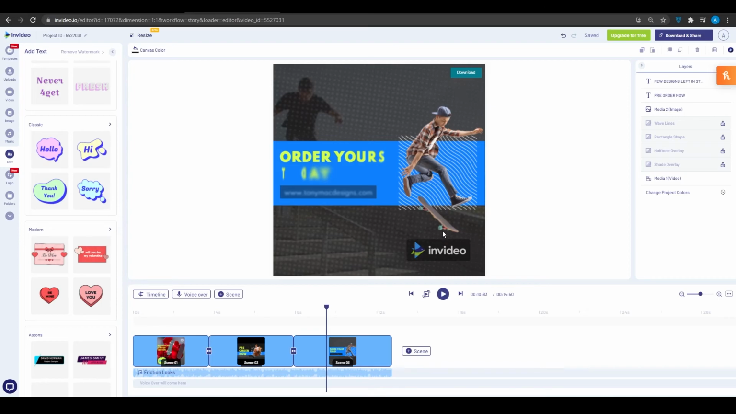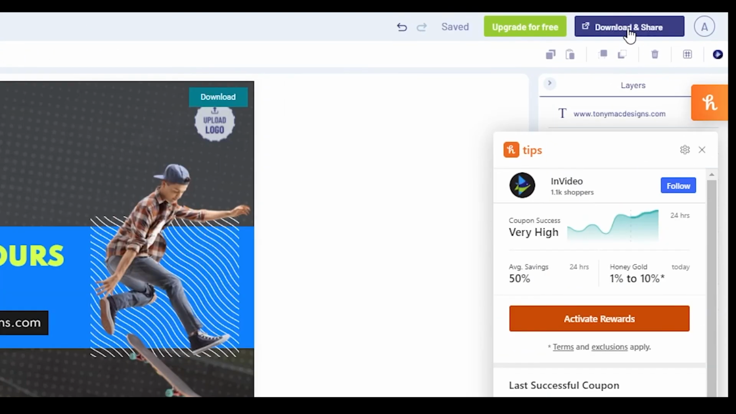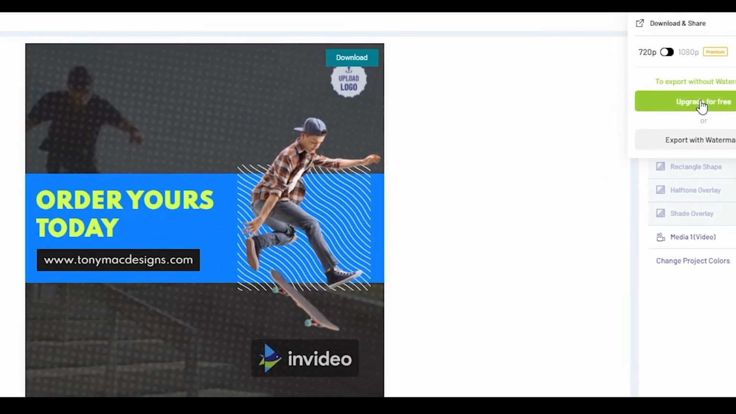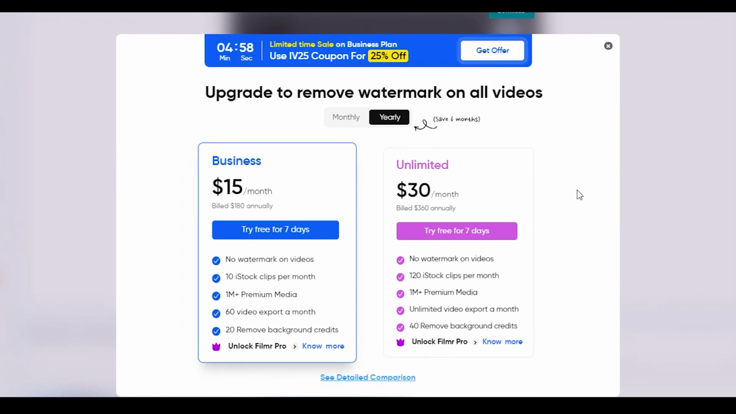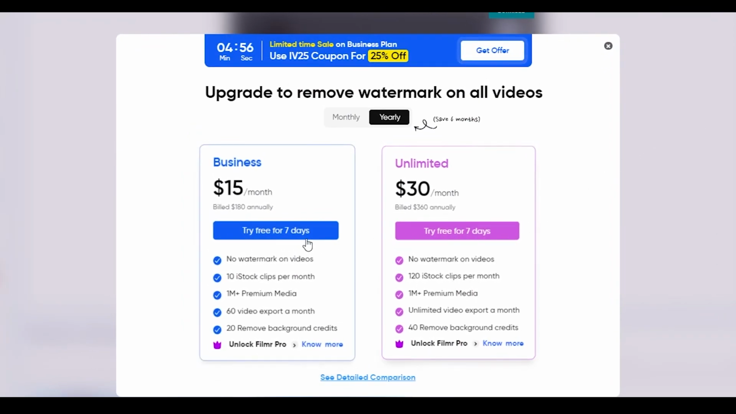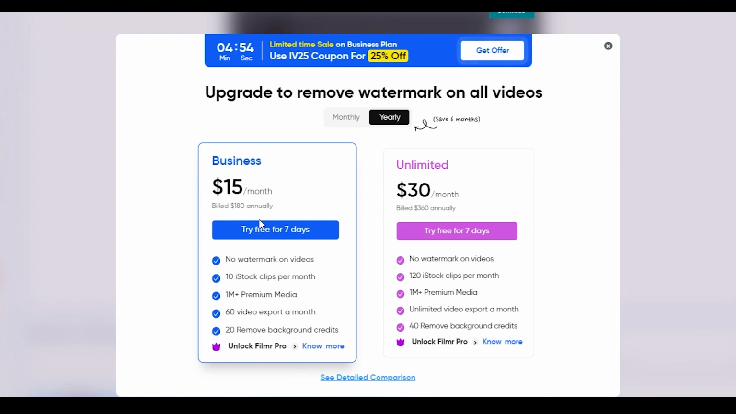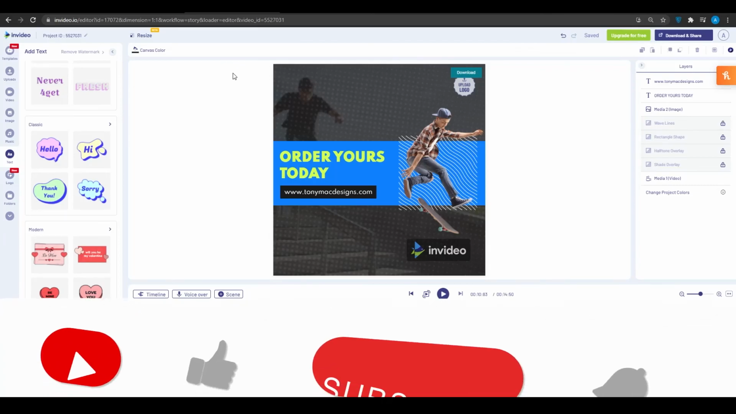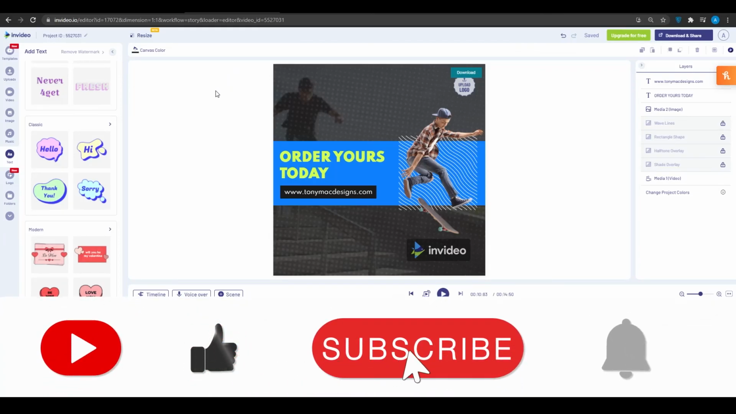Now once all of this is done, click on download and share from the top right, and then simply download this with a watermark. Or if you want to get it without a watermark, obviously click on upgrade for free, and then from over here simply choose your trial, and then simply use the plan for 7 days, and then once you make money from those ads, simply spend a percentage and then simply get their lifetime deal. So that is how it works guys. That is how easy it is, and that is how you can make video ads in just a few minutes.